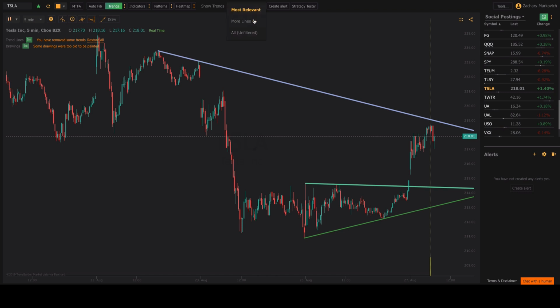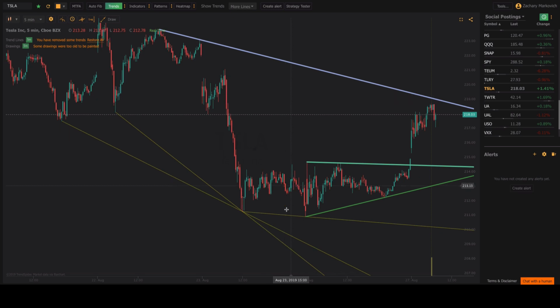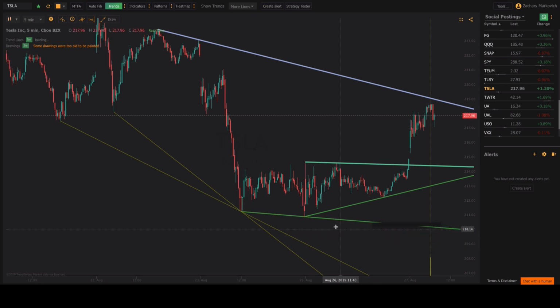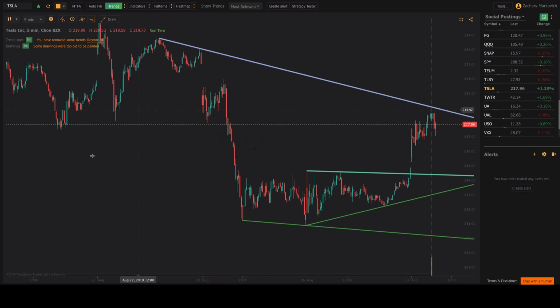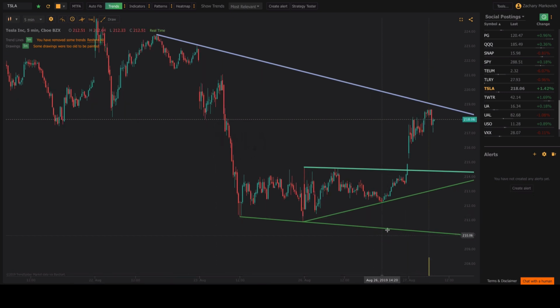Now we've also got these other filters called more lines or all, or unfiltered, in this drop down. If I go to more lines, it's going to show you that top 1% plus a few other trend lines that don't violate price as much. So if you wanted to add any one of these lines to the screen for whatever reason, you could by simply double clicking on it or right clicking and hitting lock this trend line. It'll lock that trend into the chart. If I go back to most relevant, those other yellow lines disappear. That green line we've locked is on the chart.